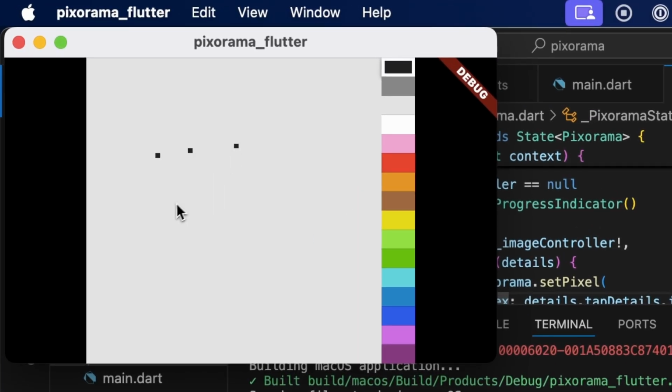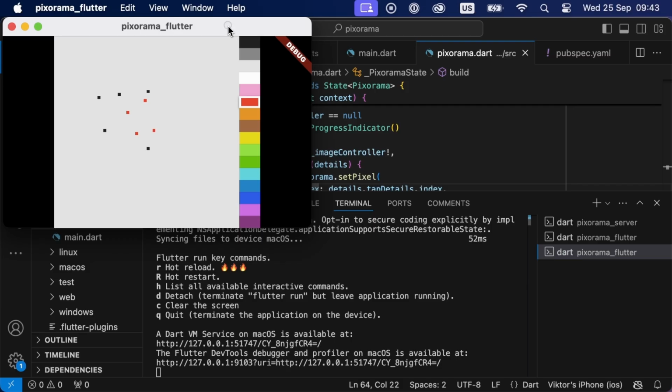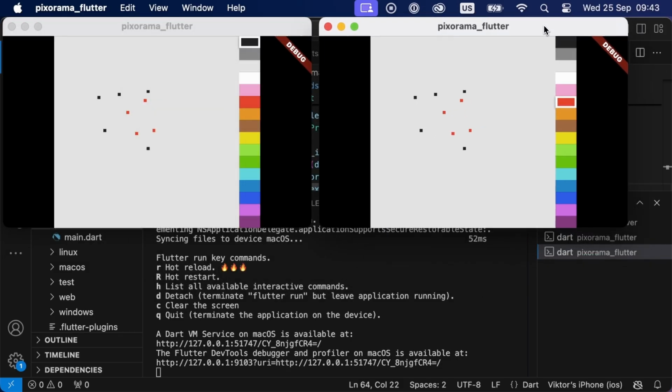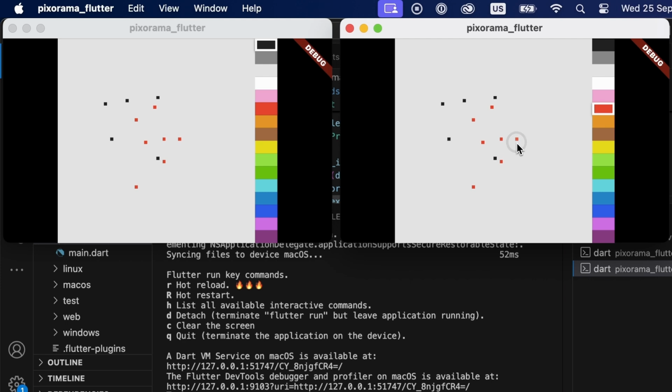We can start a second instance of our app to spice things up. This way, we can see that all the updates we make to one of the apps show up in the other app too. Very cool!